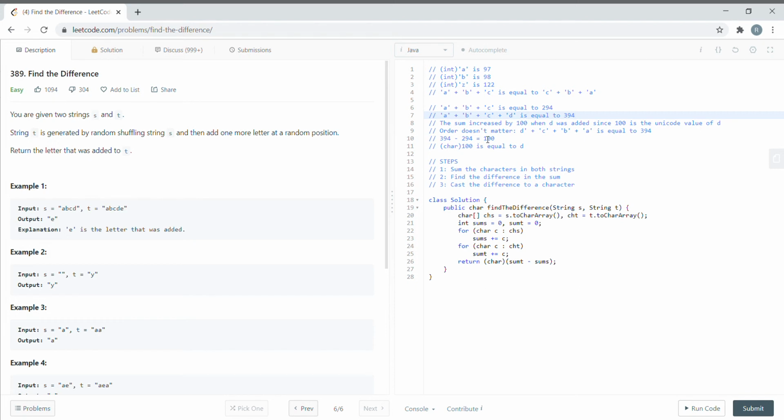And the order does not matter. D plus C plus B plus A is the exact same thing as A plus B plus C plus D, and it's all equal to 394.